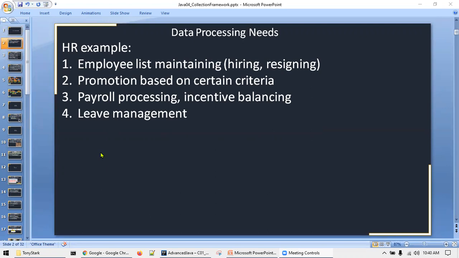In your company of any size, small, medium, or large, HR has to maintain the employee list: who is hired, who is resigned, and multiple things, employee transition from one department to another department, promotions. So this data processing is a huge requirement. Payroll processing, incentive balancing, the payroll payments to third parties and all. So it's again huge data processing. Leave management is again a very vast topic, where employee leave management is a big data processing requirement.